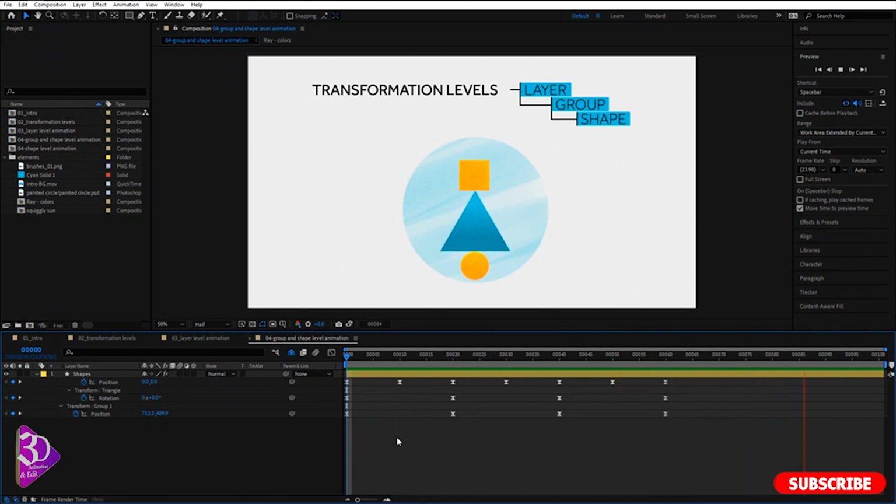And that's how adjusting transformation at the layer, group, and shape levels can drastically affect our animations. Knowing about this concept can open up for greater animation possibilities later down the line.